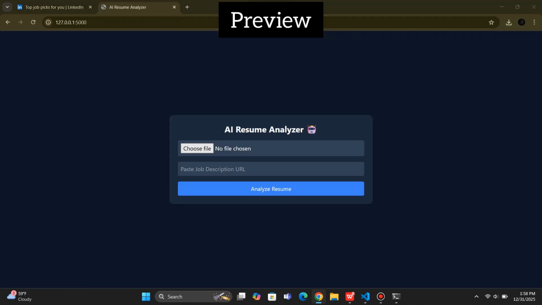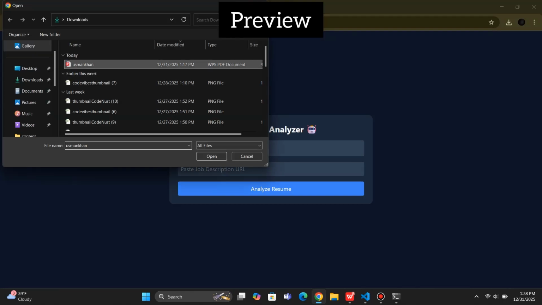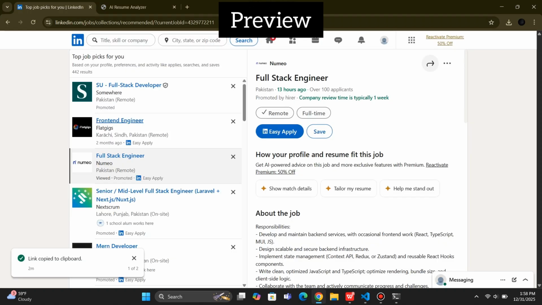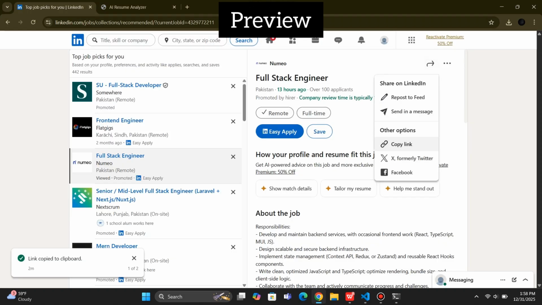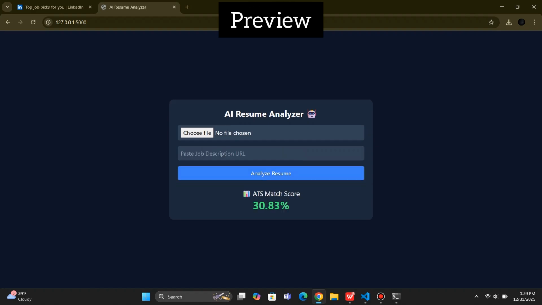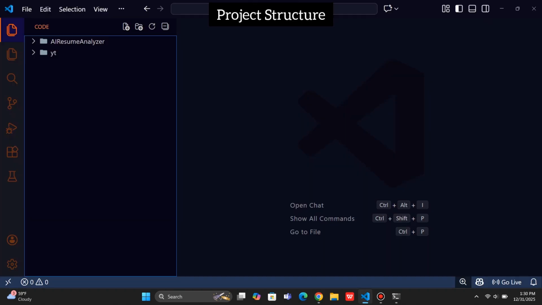In this video, we're building a machine learning-powered AI resume analyzer using Python and Flask. The application allows users to upload their resume and paste a real job description URL, which is automatically scraped in real time. Using natural language processing and machine learning, the system compares the resume against the job description and generates an ATS-style match score. Our project structure is clean and simple.